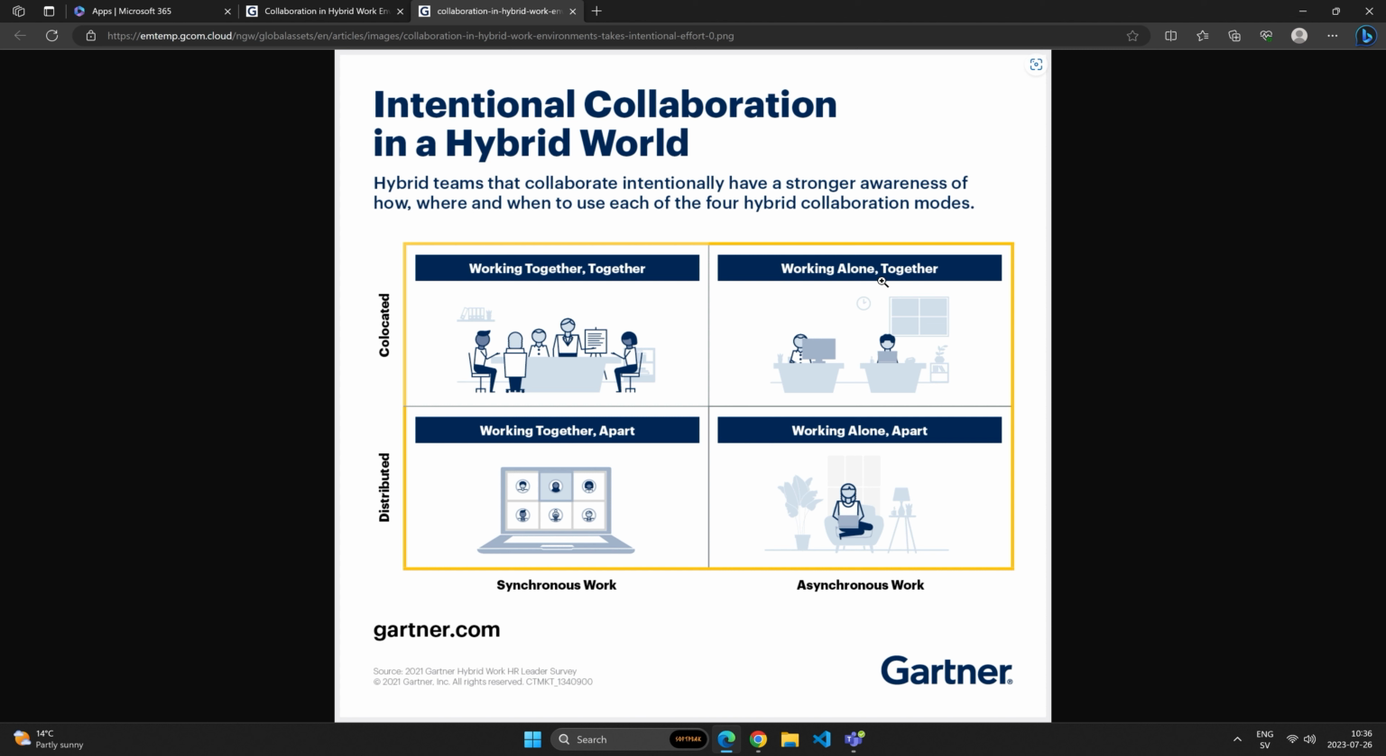There's also this working alone together. We can sit side by side, but we work alone, we focus, we sit together in the same office space, but we do different things. So we work asynchronously. Maybe days go by between updates on various work items, between those people sitting together but working asynchronously. And then we have this fourth one here, working alone apart. And this is probably what we felt during the pandemic, that we were all sitting alone, and we didn't have so much interaction with other human beings.